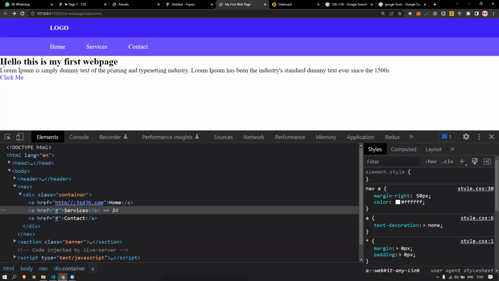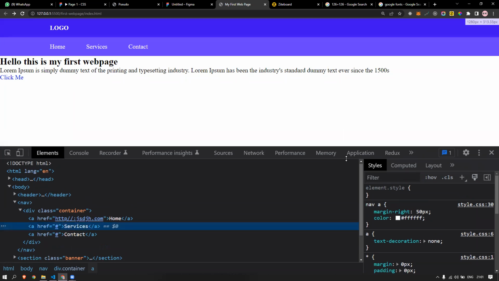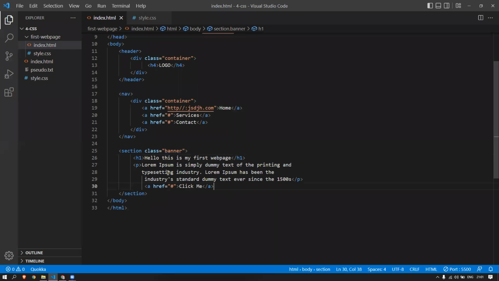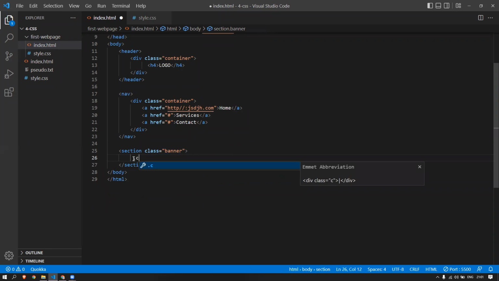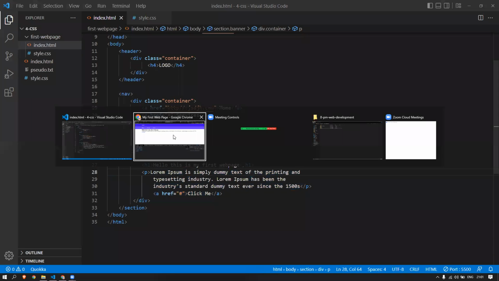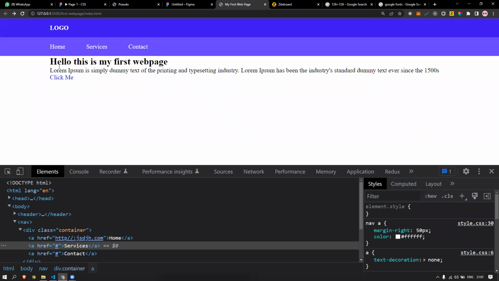Why is this hello starting from here? Again the same question: why is the hello not starting from here? It's because we have not used the container class. So I have to wrap that inside the container. I'm giving the container here, and then putting all the content inside the container tag. Now if I go back, it starts from here.